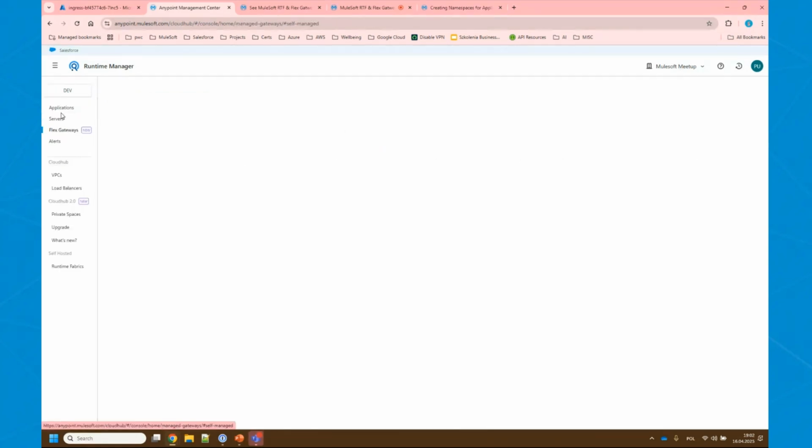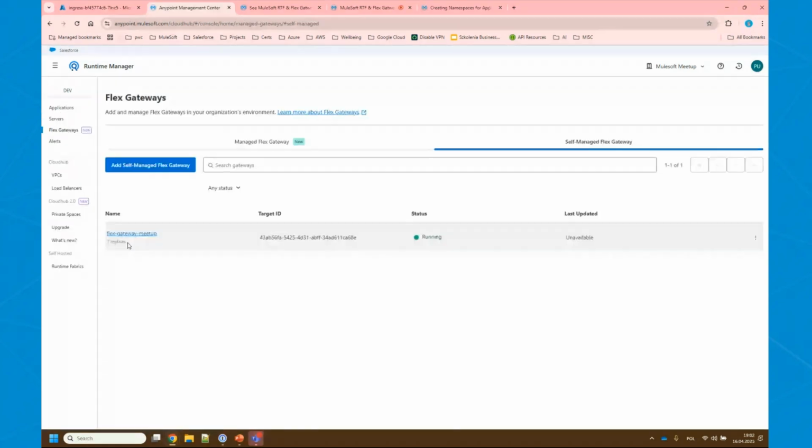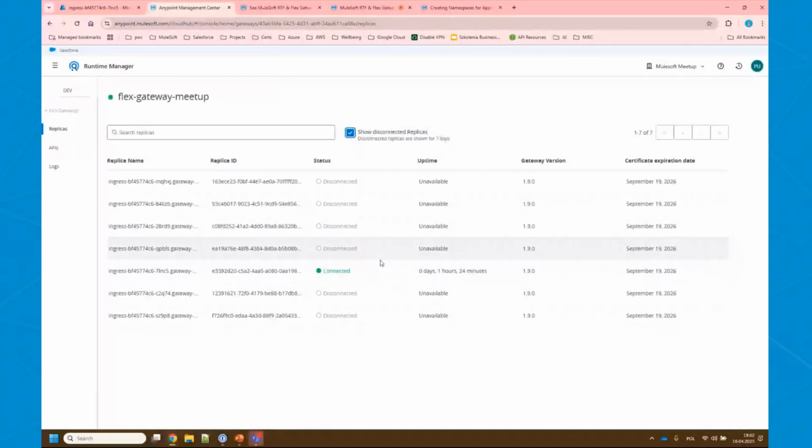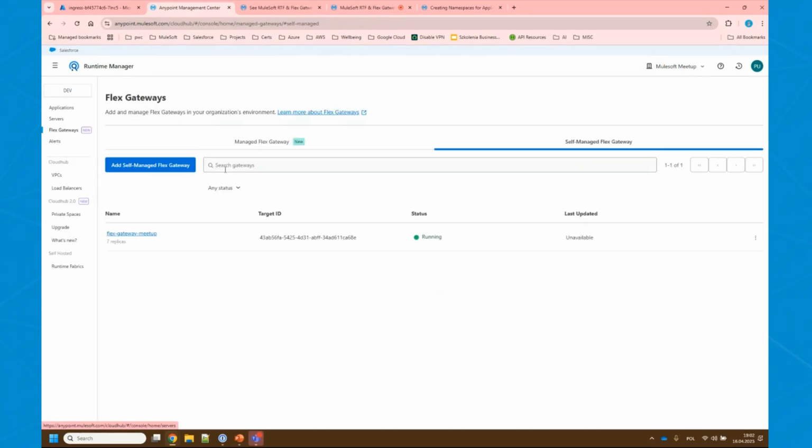Although if you look at the Flex Gateway here, it says 7 replicas, but some of them are dead and only one is up and running. I think it will also be visible here. Yeah, so each time the pod or the deployment is restarted, or I restart the cluster, a new replica is spun up, and all the replicas from the past 7 days are shown here.